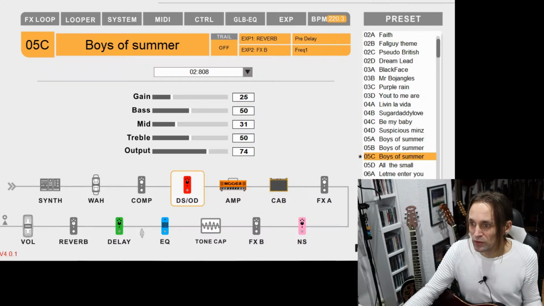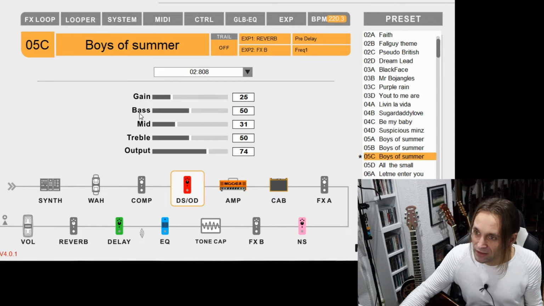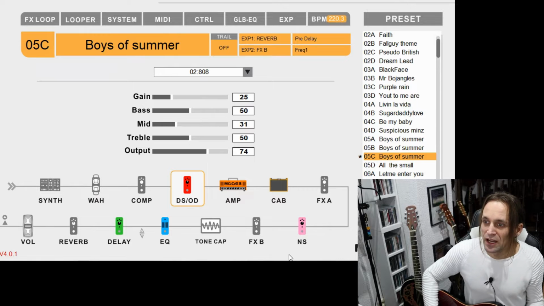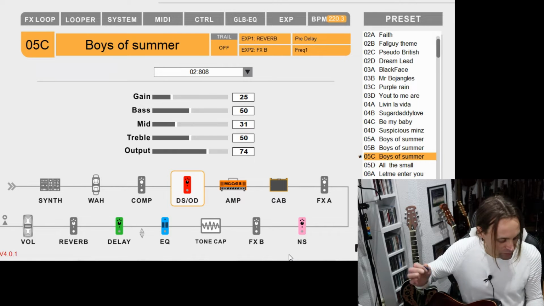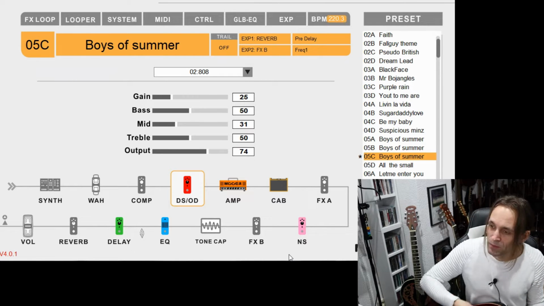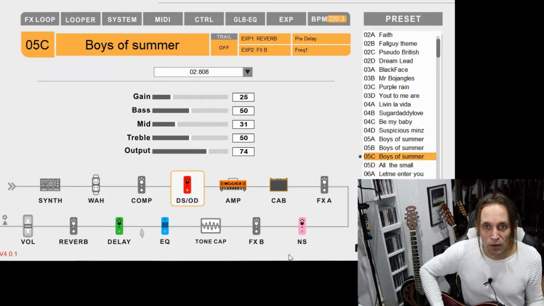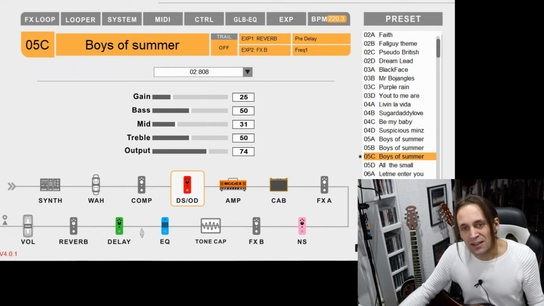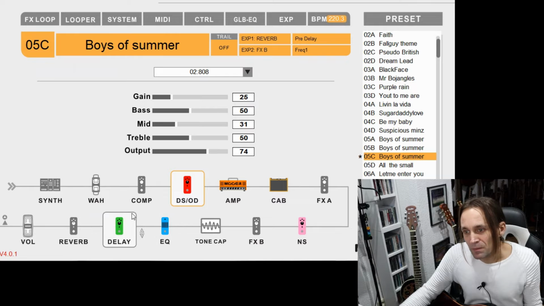So I opened the editor for you here, hopefully you can see it. And this is the effects chain here. Currently I am in a preset which I use for the song Boys of Summer, where I'm playing a long solo, which you can also find on my channel. And the first thing I'd like to mention is the effects chain here.